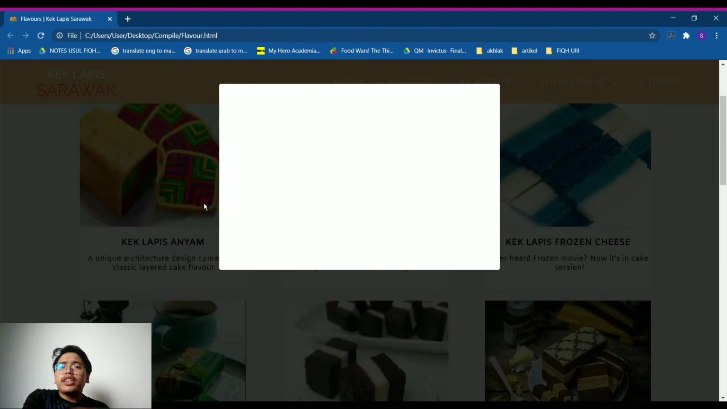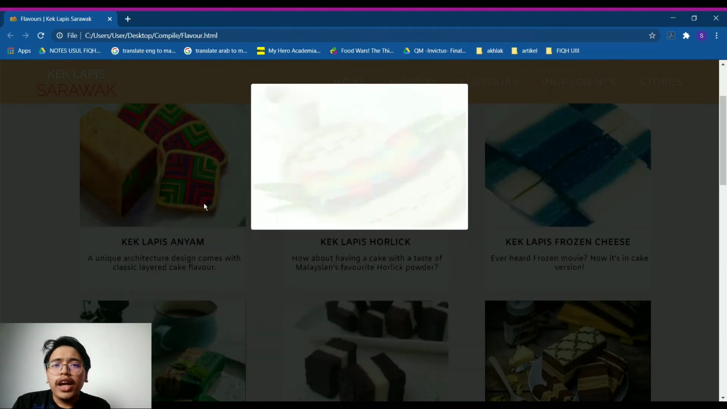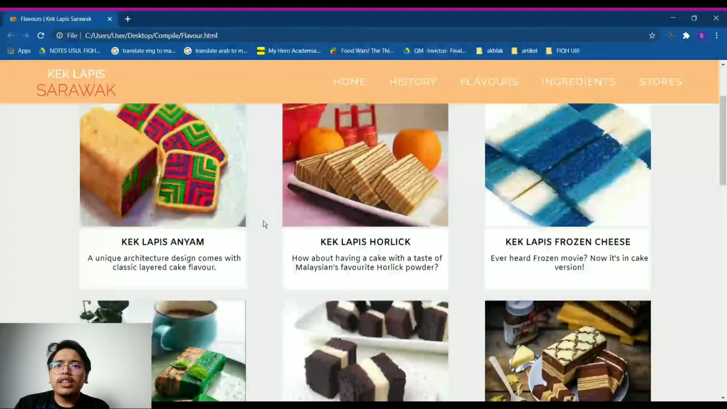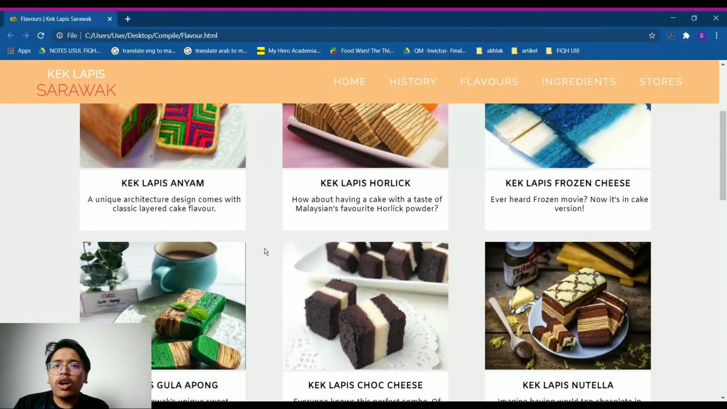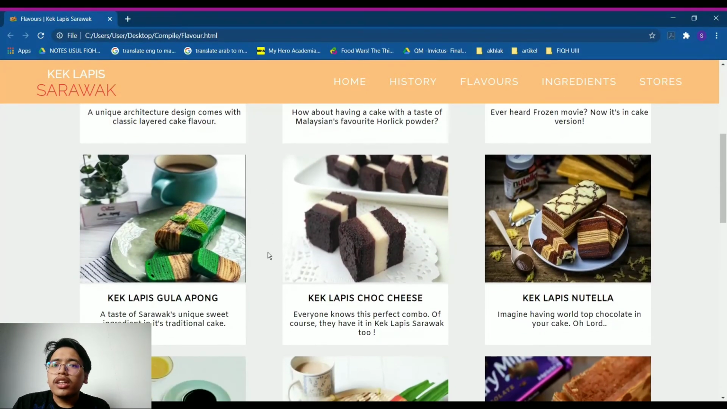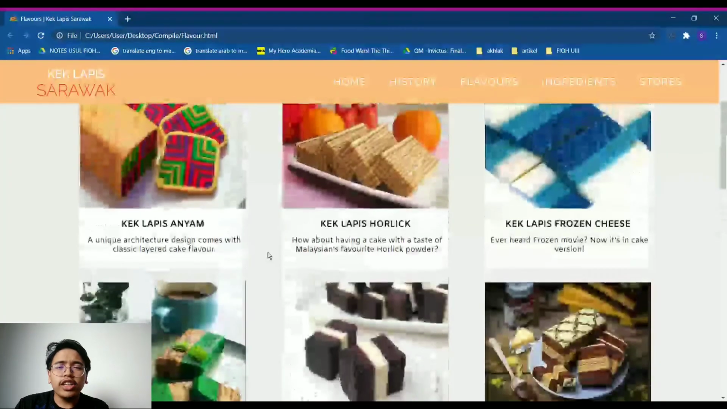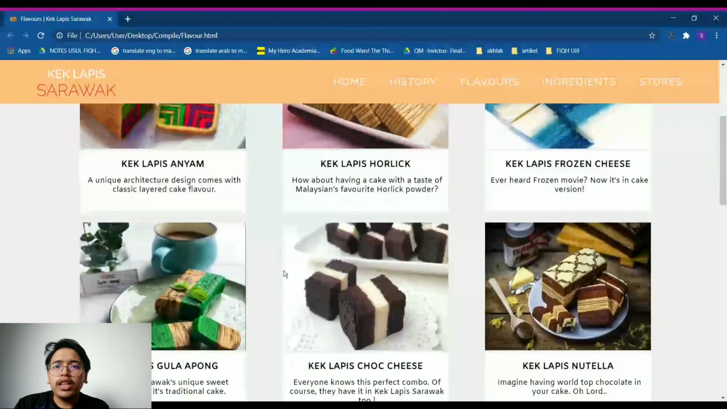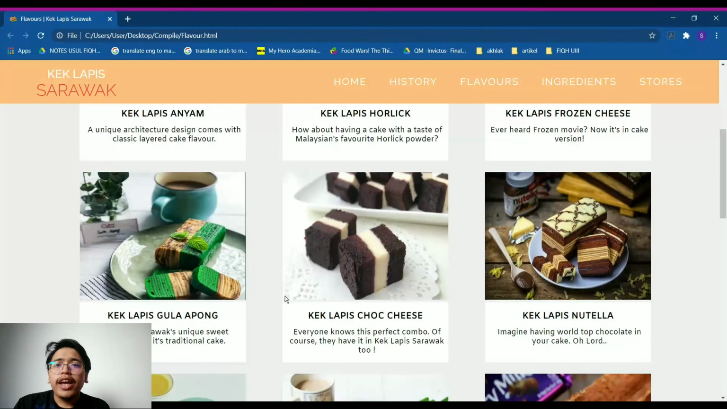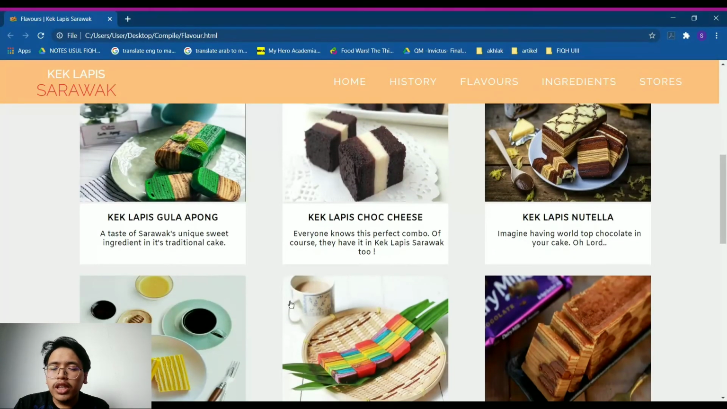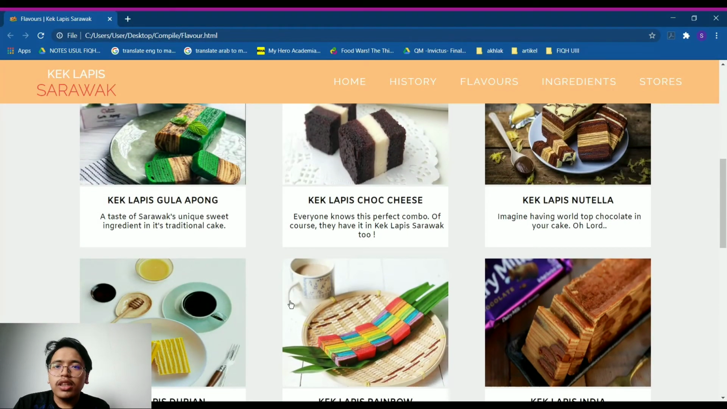I think that's all for our page. As you can see, all of the images and description boxes are arranged very well, which makes it very neat and tidy, and matches our minimalist and simple design.